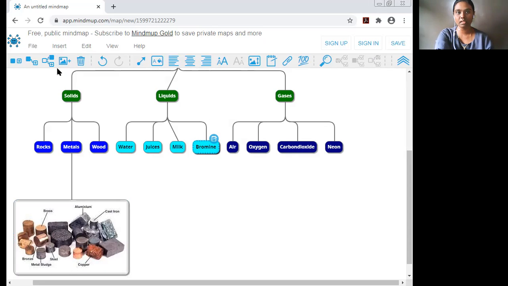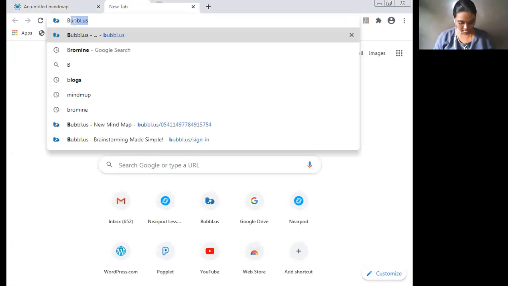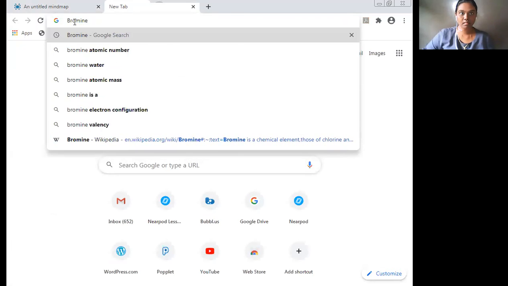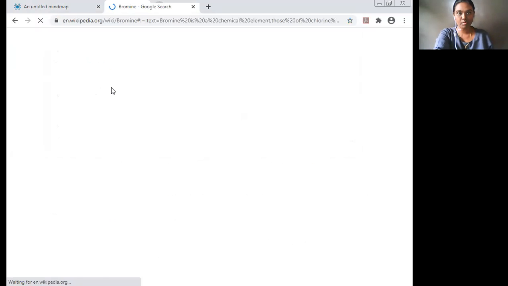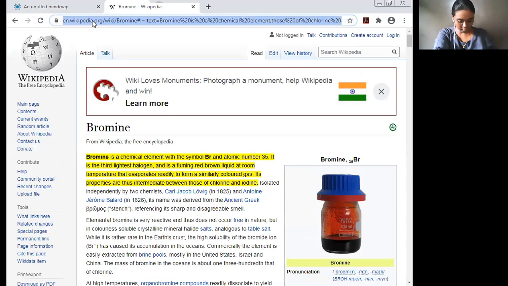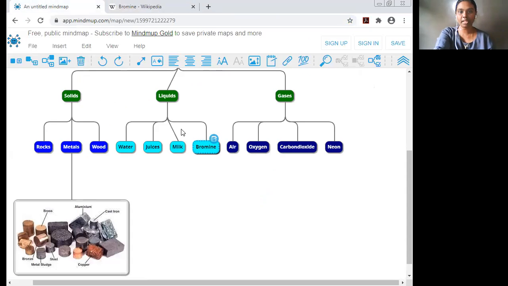So what I can do is just select a child node and then insert here the link where more reading on bromine is given. So I'll open up an additional tab. I'll search on bromine, and what I'm doing is just clicking and copying the link of Wikipedia. So that's what I'm doing.